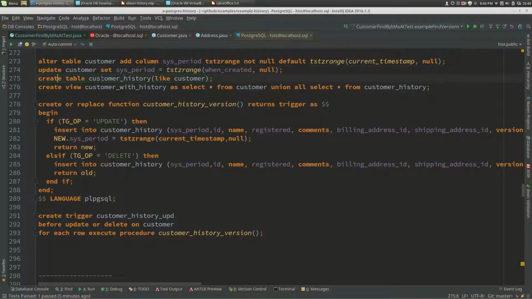Thirdly, here we're creating a table customer history, which is sort of Postgres specific, saying like customer. So that's going to create a table, the same structure, but no primary key and no foreign keys. And that's general for history tables. They won't have primary keys and foreign keys. And it won't also add indexes. So you can selectively add the indexes that you want on the history. So you probably just want them on ID and the period.